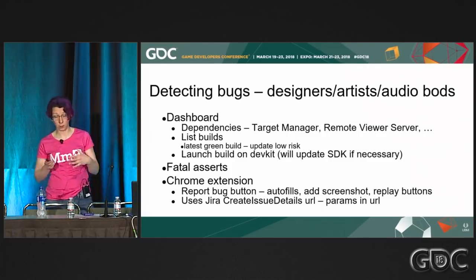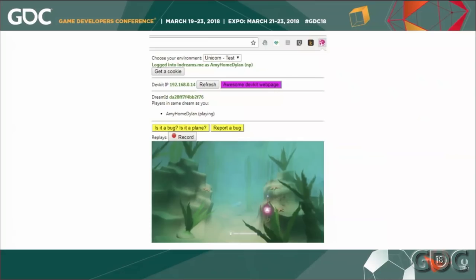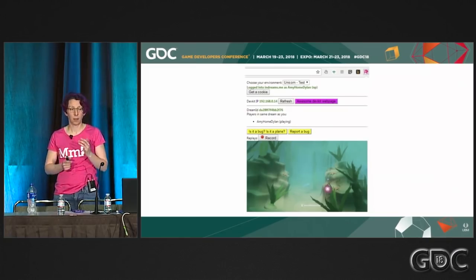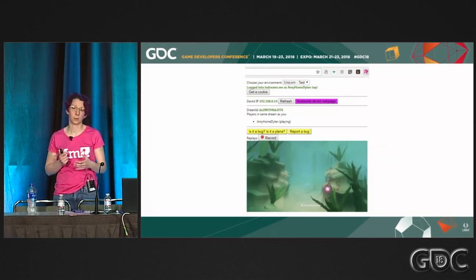So what does the Chrome extension do for designers? They have got a report bug button, which is the yellow button in the middle there. If they click on that button, it will open up a Jira web page in the Create Issues. It will pre-fill what revision they're running, because that's not been particularly accurate in the past. So it goes off to their dev kit, says what revision of Dreams are you running, and fills that in for them. It fills in the game location for them. And they've also got the same buttons that QA have got to attach screenshots and to attach replays.